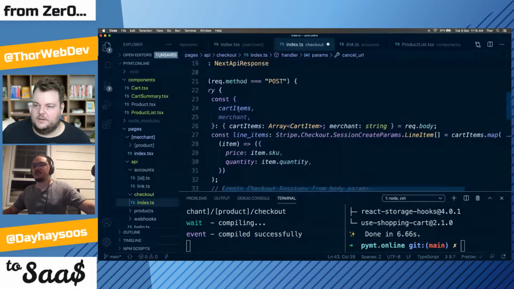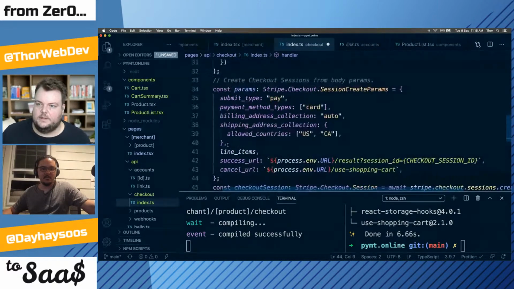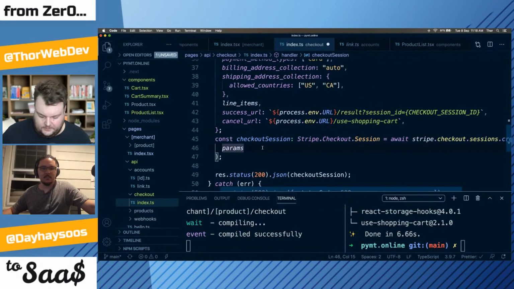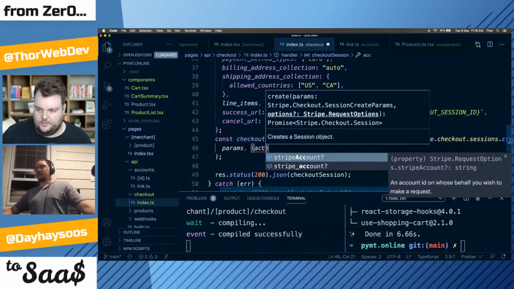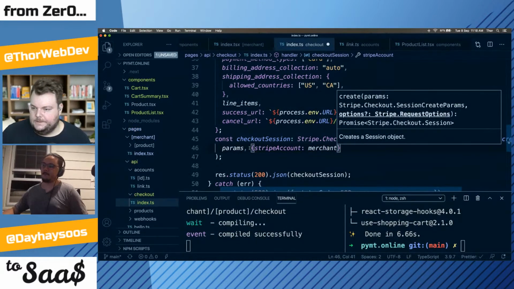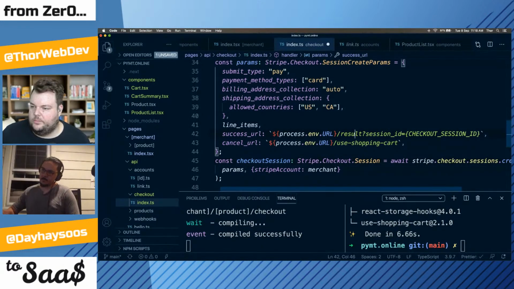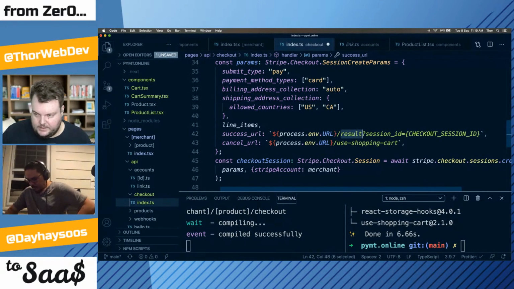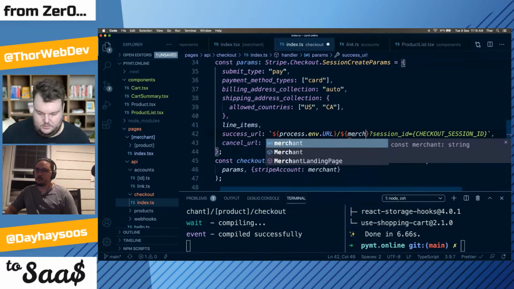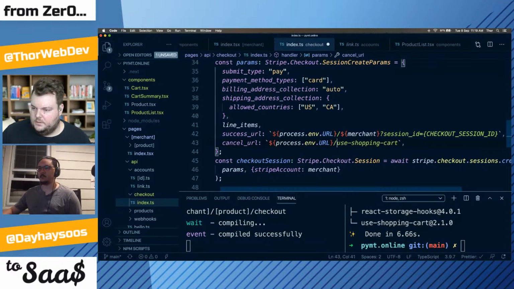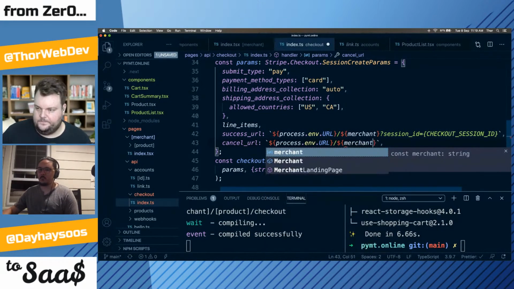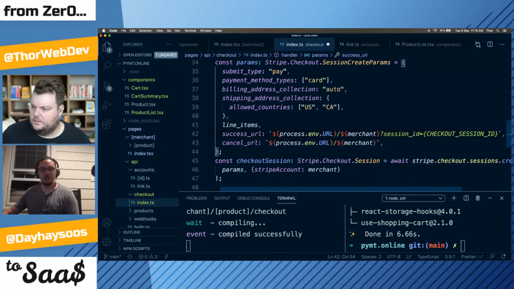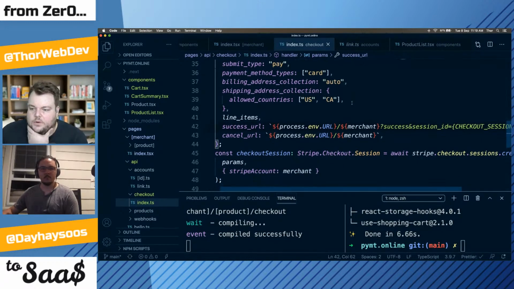Okay, merchant. Let me see. So we want to create this checkout session params in the context of, so we can pass Stripe account here, which is just our merchant. And then we actually want to go back to just the merchant page. So we just say that's the checkout session ID. And let's just say success. Now end session. Okay.